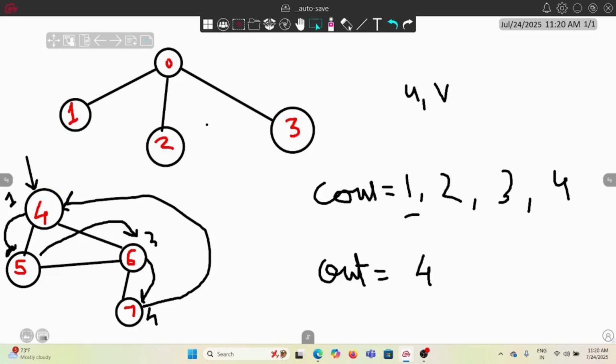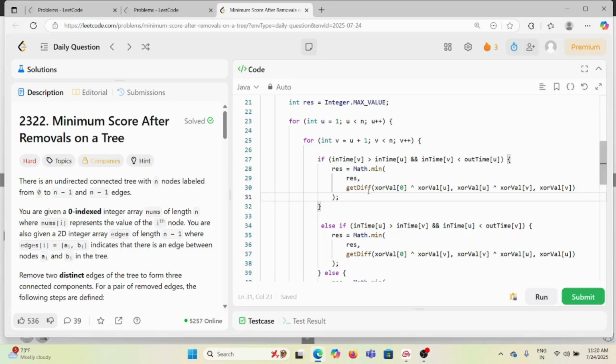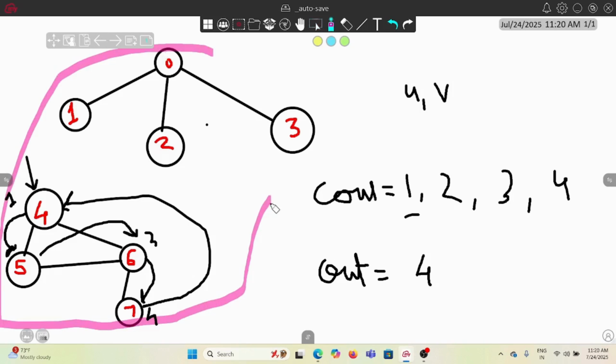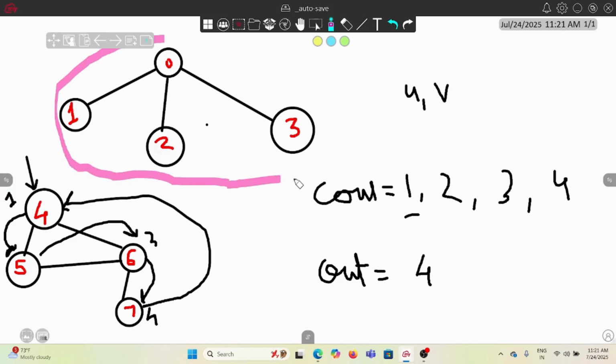So at XOR value of 0, we have the XOR of all the values below it, and then we are taking the XOR val of u, right? Why are we doing this? Because all of them we already calculated, right? At 0 we have the XOR of all of them. Now if we want to get the XOR of only this portion where we have made the cut, how can we find that?